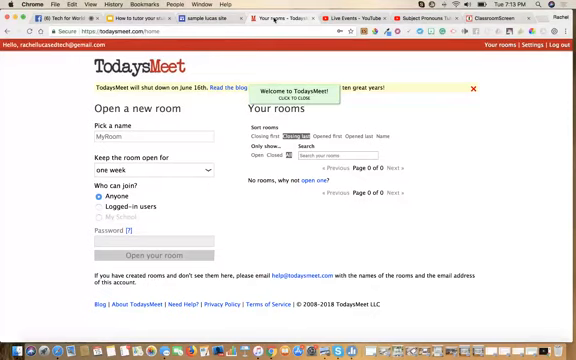Now, to password protect it, you do have to pay, and I don't know if it's $5 a month or a year. I can't remember, but I haven't done that. I just do it for free, and it worked for me.